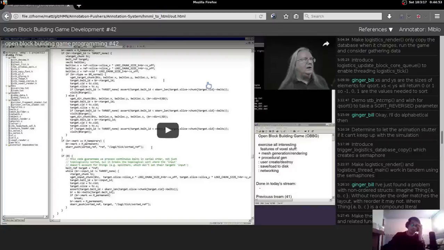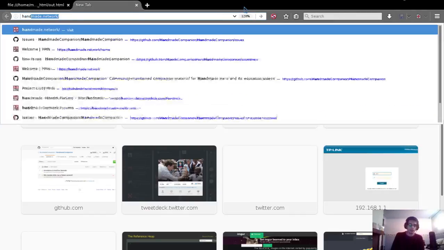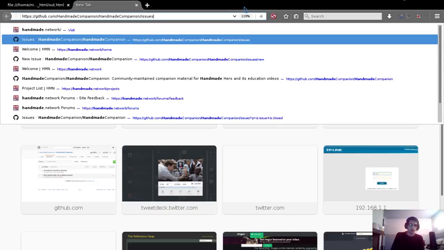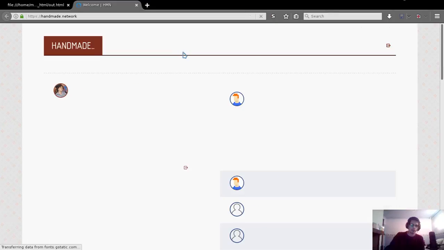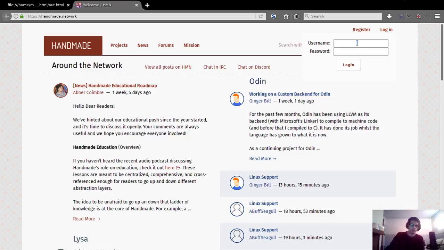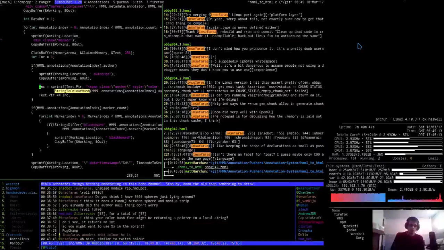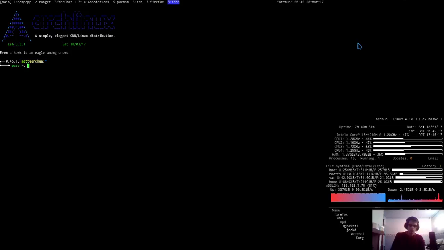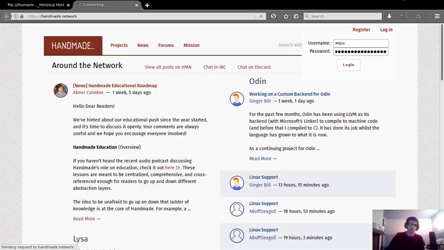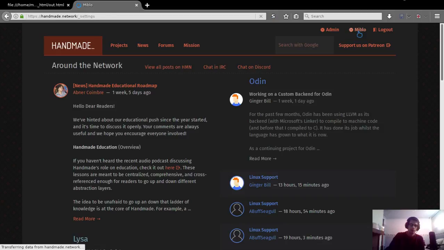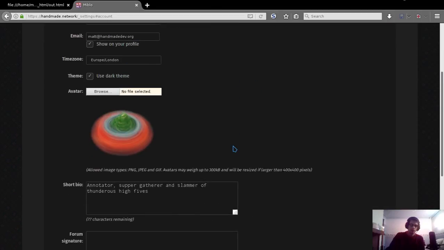Because, you know, if I go to my Handmade Network page, can I do this? I should be able to do it, shouldn't I? So if I just log in, I believe I'm called Miblo. Social, admin network. Don't know if that was correct. It was correct. Right, so if I go to my settings. So theme is use dark theme. I think it's under profile page options.